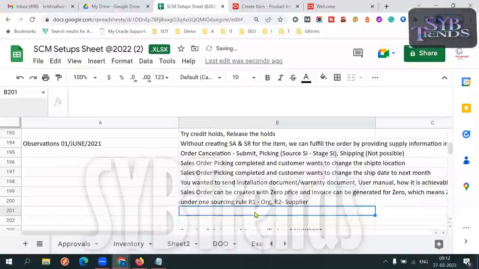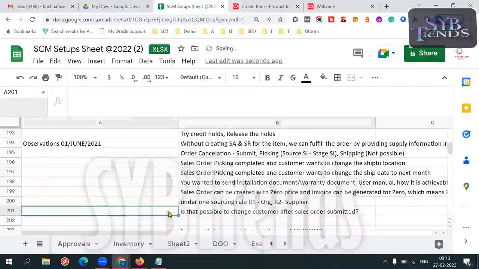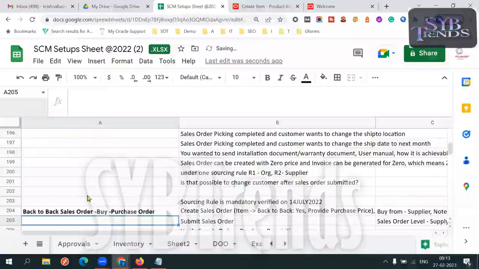Lot of scenarios are there. What is the answer?